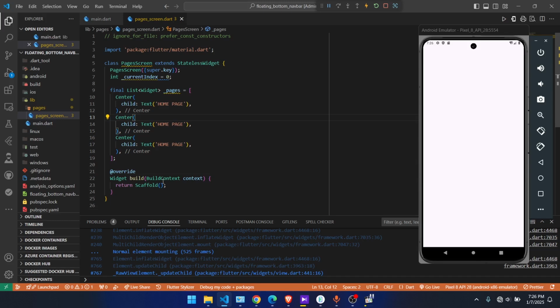The next thing is we're going to come in here inside the scaffold. It's a body. Then the body, we're going to give it the pages. Then in here we're going to give it the current index. So if we were to load this, as you can see, it's getting the home page. If we change this to 1, it will get the value on the second index. It's giving the same value because we haven't changed the names here.